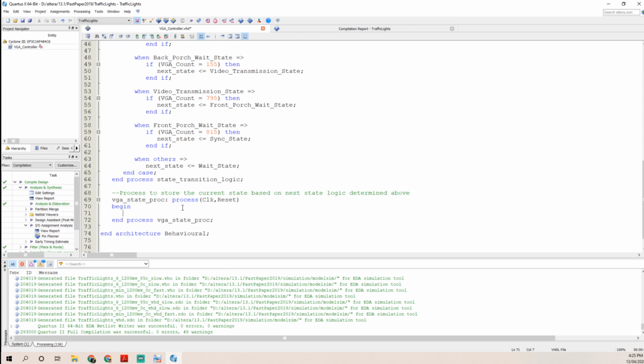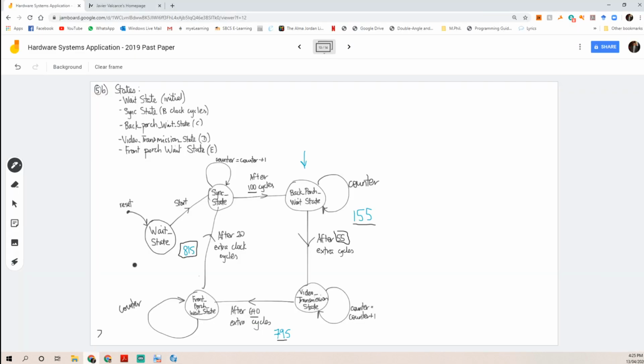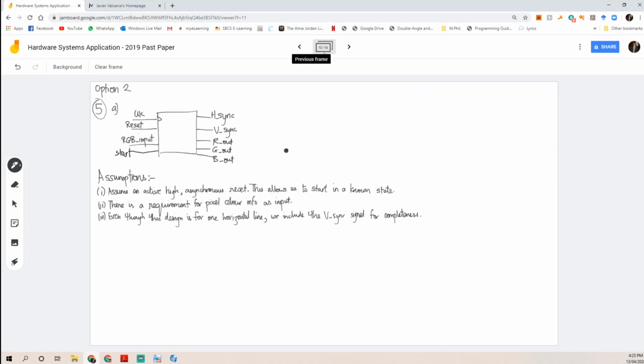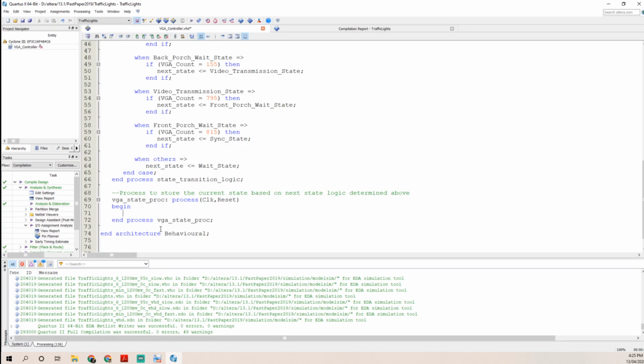All right, now we stated in our assumptions that we are going to have an active high asynchronous reset. So because it is an asynchronous reset, it is not governed by the clock, so it takes priority over the clock. So the first thing we need to do is look at if our reset is high. The reason why we're looking at if it's high is because we said it's active high, right? So if reset is equal to high, then we know that our current state is going to be equal to the initial state, which is called wait state.